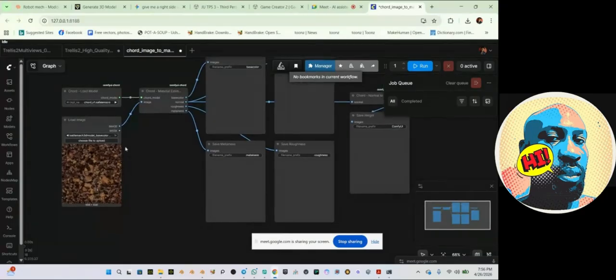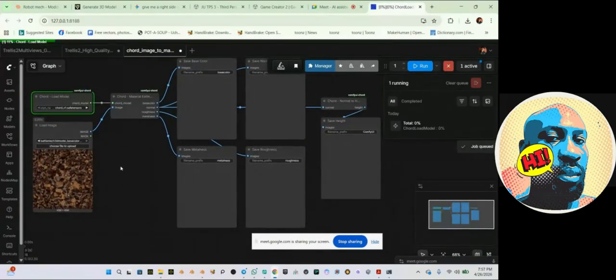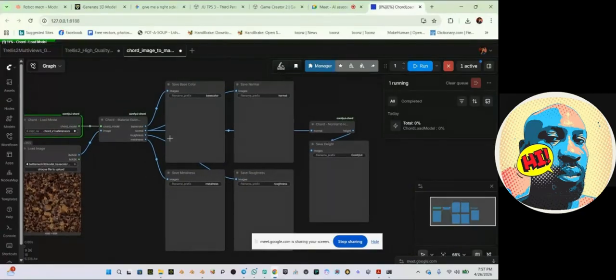Once I bring it here, if I click on run, it will take this one image and create four textures, all the textures I need. It will create the base color up here. It will create the metal map down here. It will create the normal map. It will create roughness. It will create the height map all at once. But I realized that it doesn't work for me when it comes to character. I don't like it. It does not work.